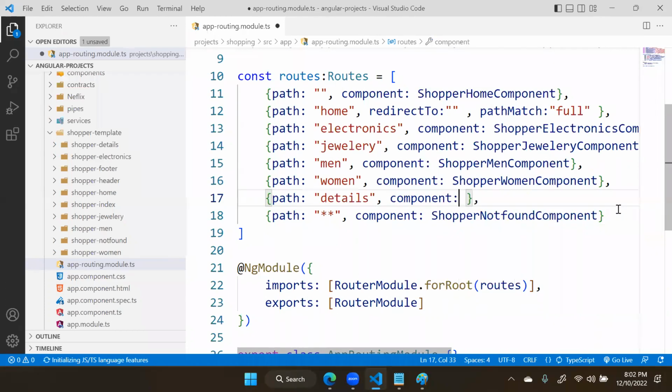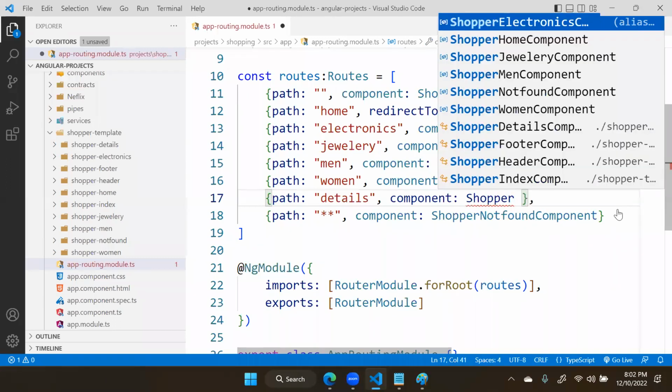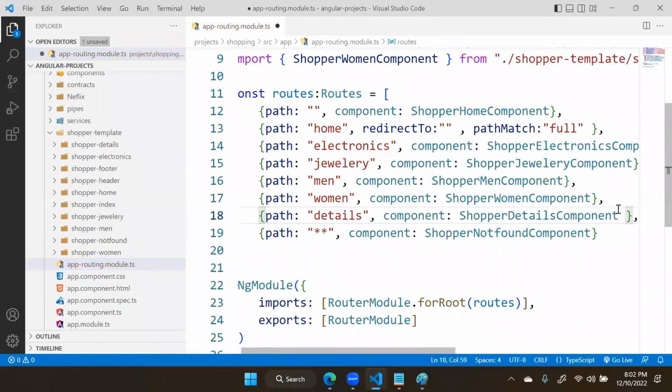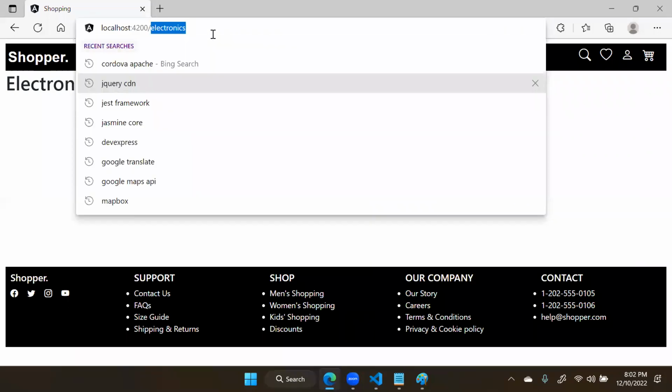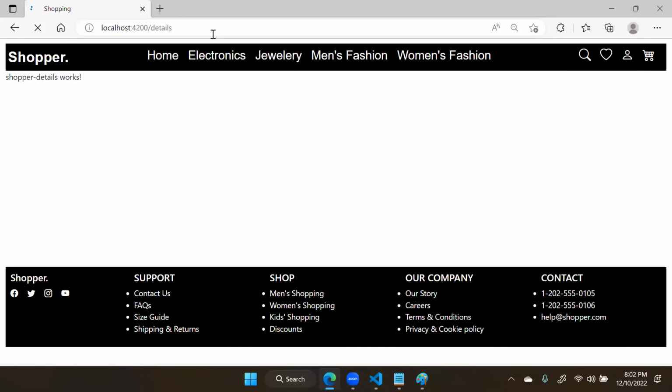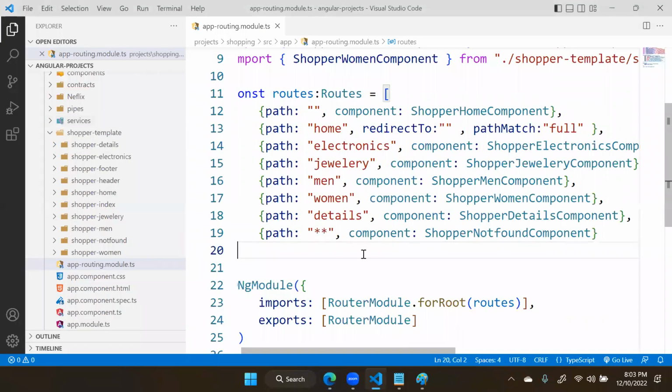Which component? We will use the Shopper details component. That is the component to come. Details is initially just empty; there is nothing defined in it. First we will test whether it is working or not. I will go here and type details, and you can see details works fine. Now into this details, we need to configure parameters.